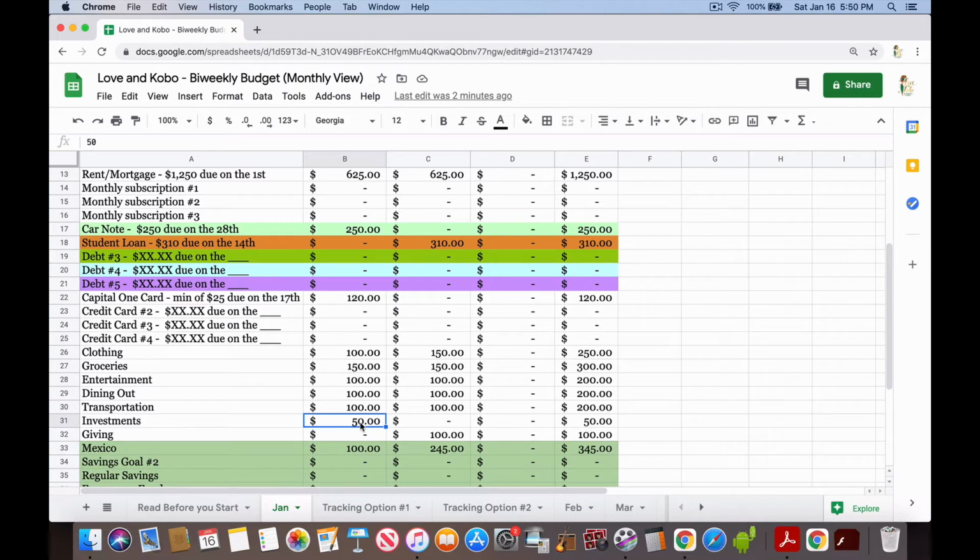And also the investments. So if I had an automatic investment plan, or however you do your investments, I would make sure that the savings and the investments were done on that day.